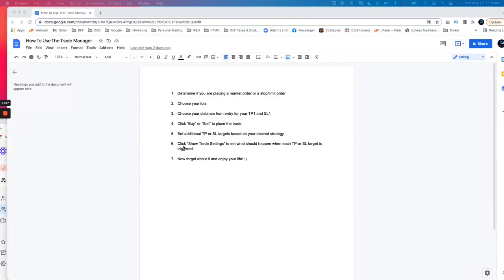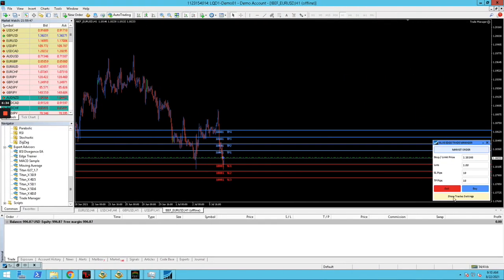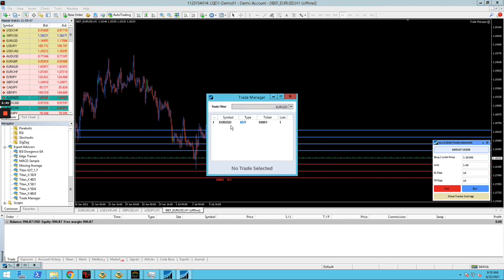Step number 6, click show trade settings to set what should happen when each take profit or stop loss target is triggered. Okay, so I'll do that right now. Click show trade settings. Give that a second. There it is.